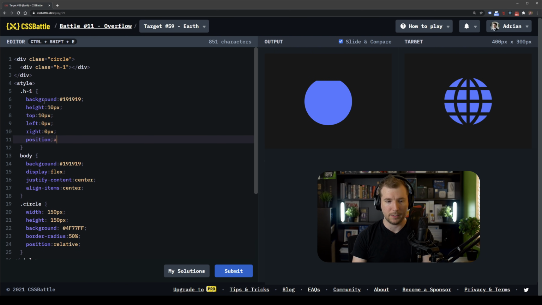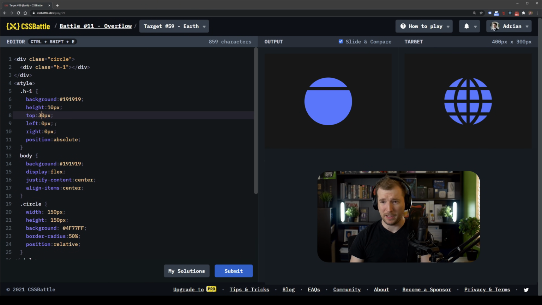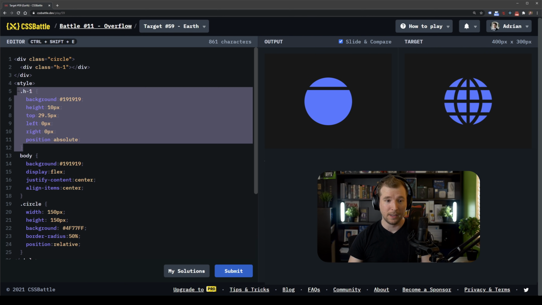And position is absolute. Not high enough. So maybe top can be 30. Almost right. 29 pixels. Nope. 30 pixels? Something didn't seem right. My one is 1 pixel too high, but if I do 29, it's... Let's try 29.5. Yeah, it's 29.5. I don't know if half pixels work, but obviously in this case they do.